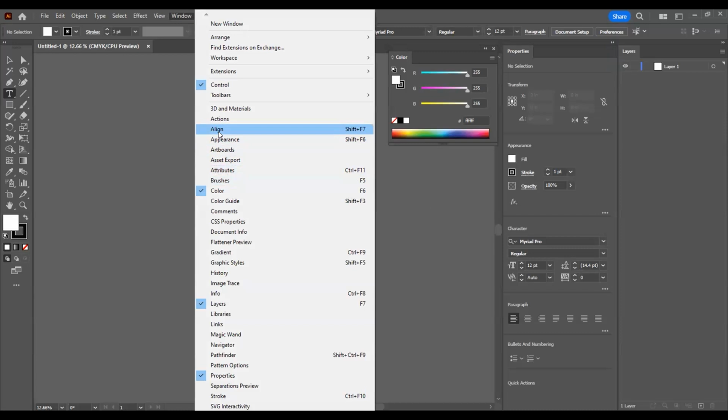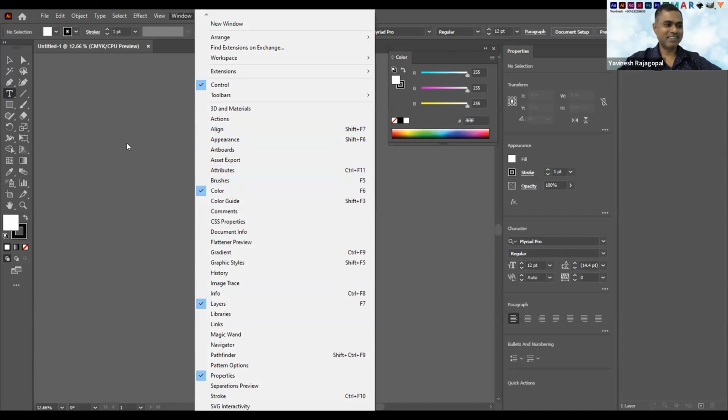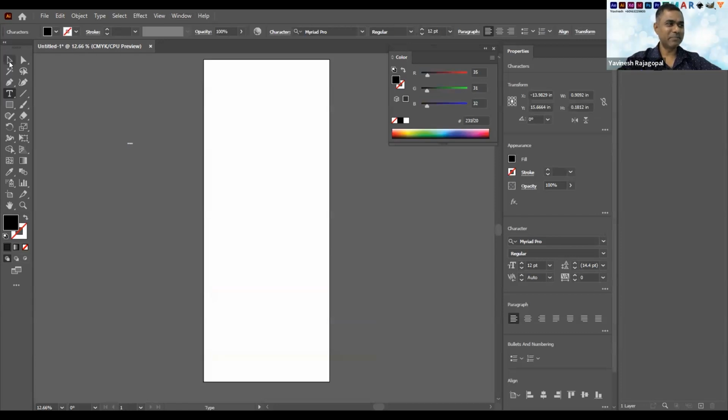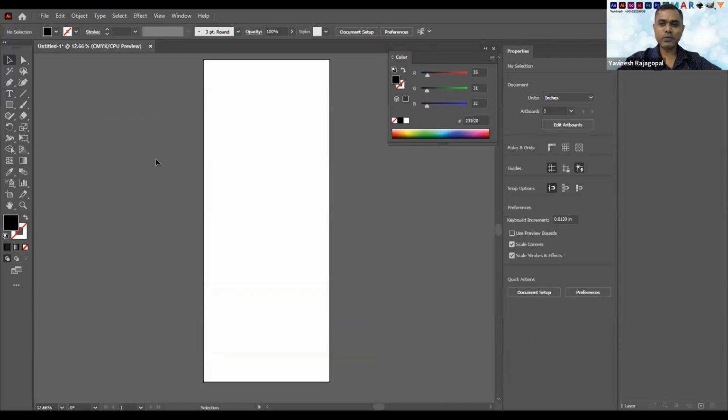Sir, what about 3D and materials? Please tell. Okay, so we are not going to cover 3D and materials in this Illustrator lesson. For versions after 2022, you can actually create 3D models in Illustrator and export them as an OBJ file, a 3D model file.